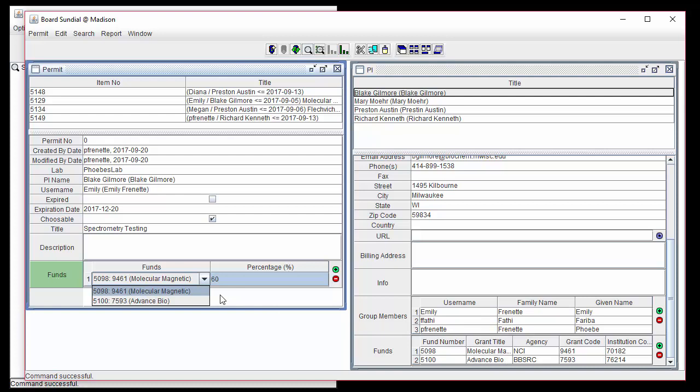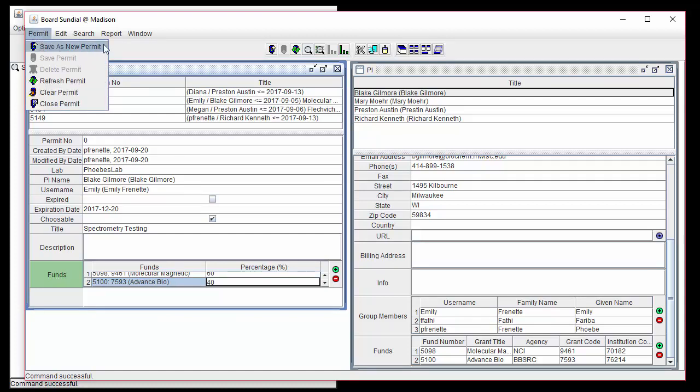Now I'll finish up the permit record. I'll add another fund and set it to 40%. Under the Permit menu, I'll choose Save as New Permit to add this record to the database.